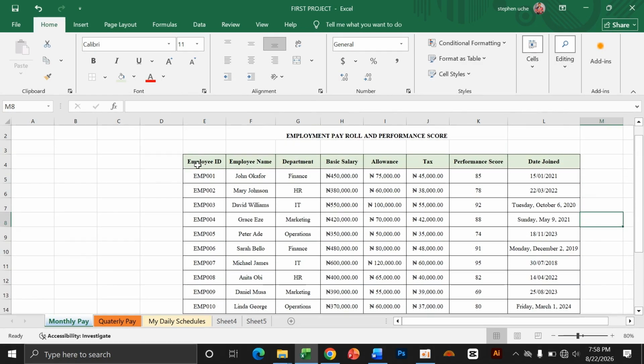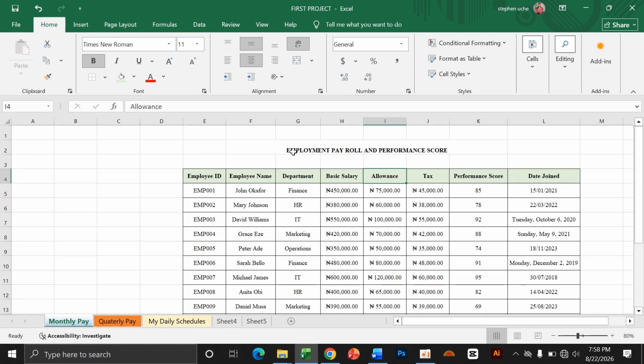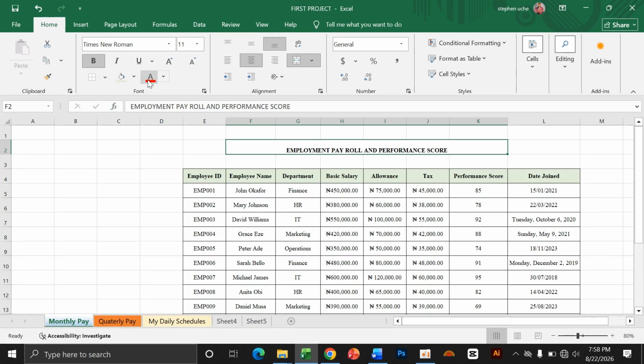So this is the employee's ID, the name of the employee, department, basic salary, allowance, tax. Of course, all of this is monetary. Performance score and date they joined. Right, so this is the caption. Let's give this guy a beauty look. Let's give it a color.